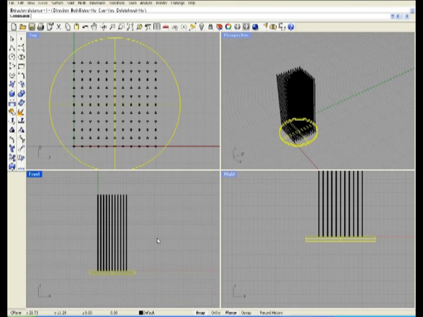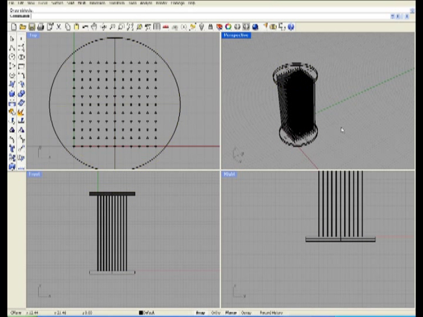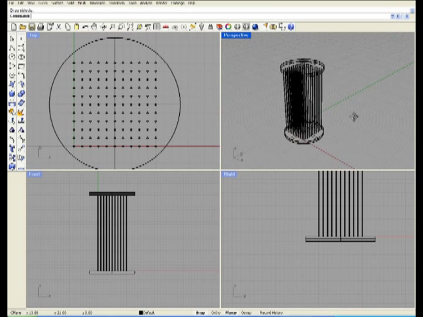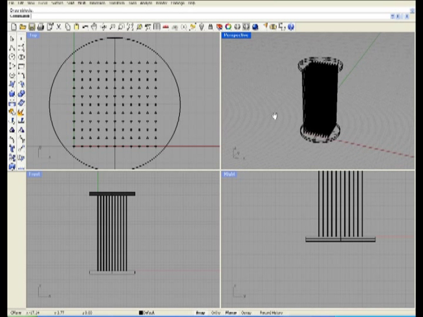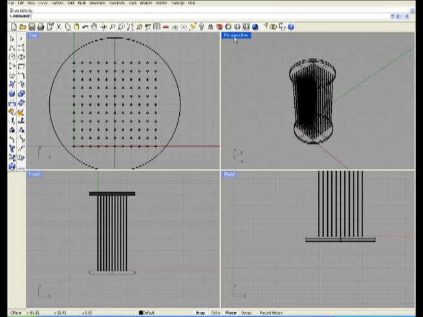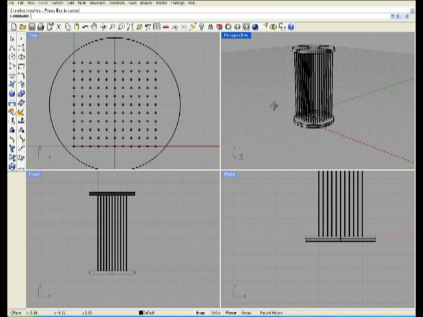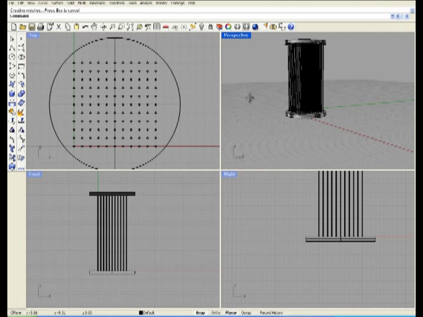I'm going to select the poly surface. I'm going to copy and paste it, and I'm going to put it on the top. There we go. So now we have a real pillar. Now if I want to see this better, like the real 3D, then I would right click on perspective and choose the option that says ghosted. That way I can see how it looks.